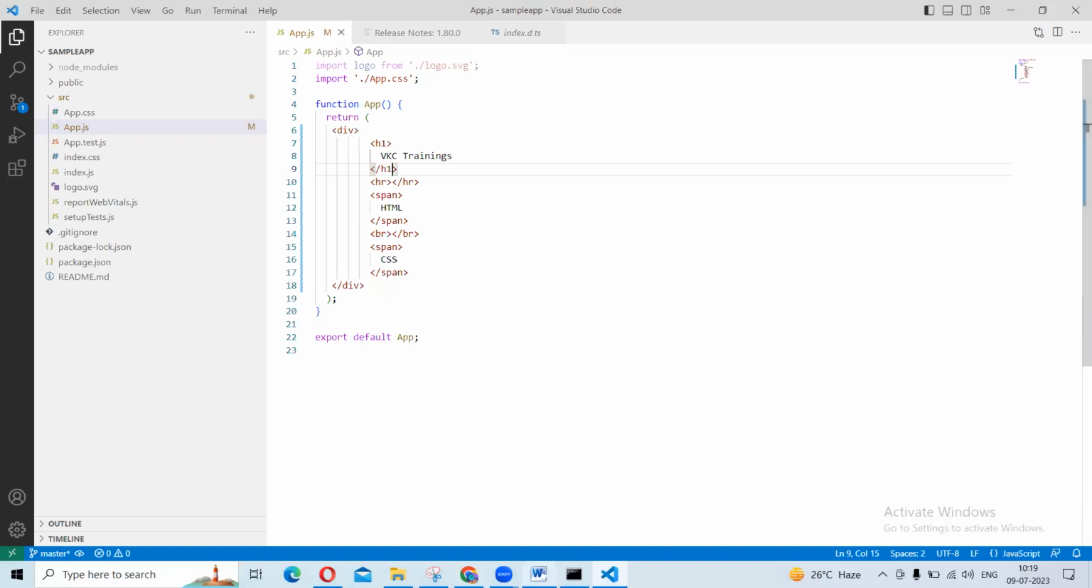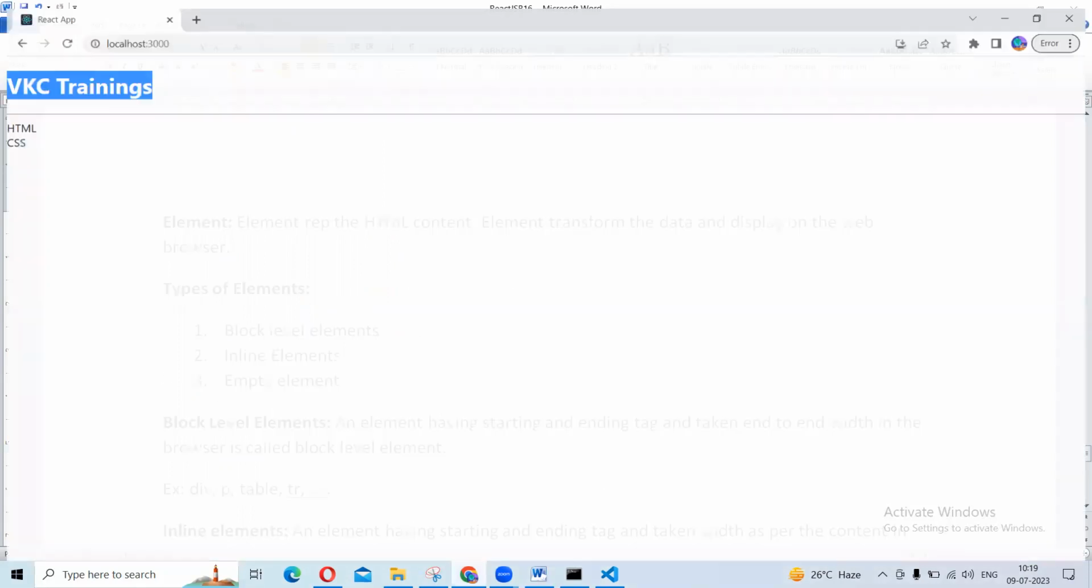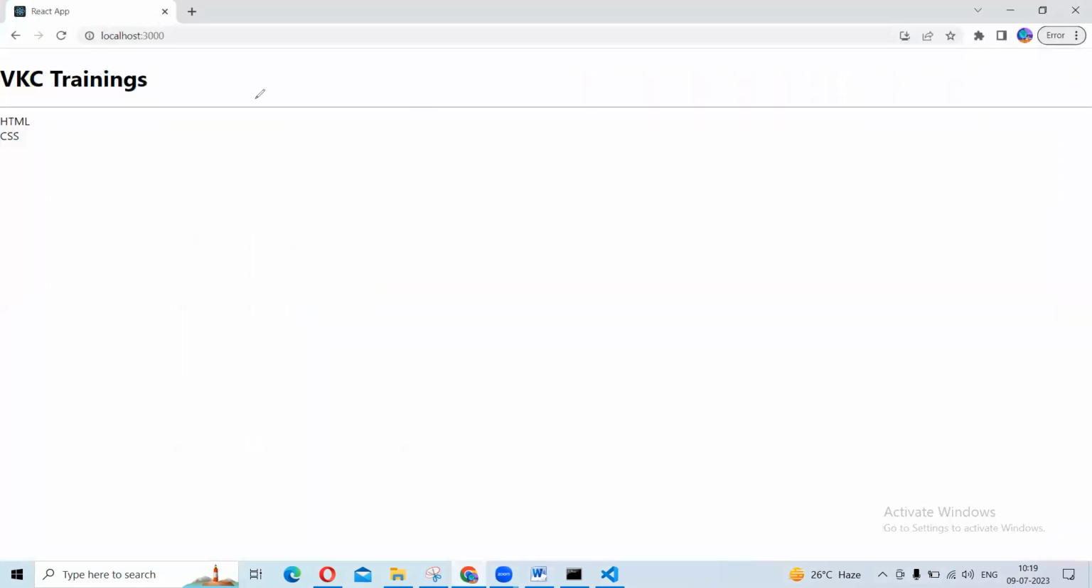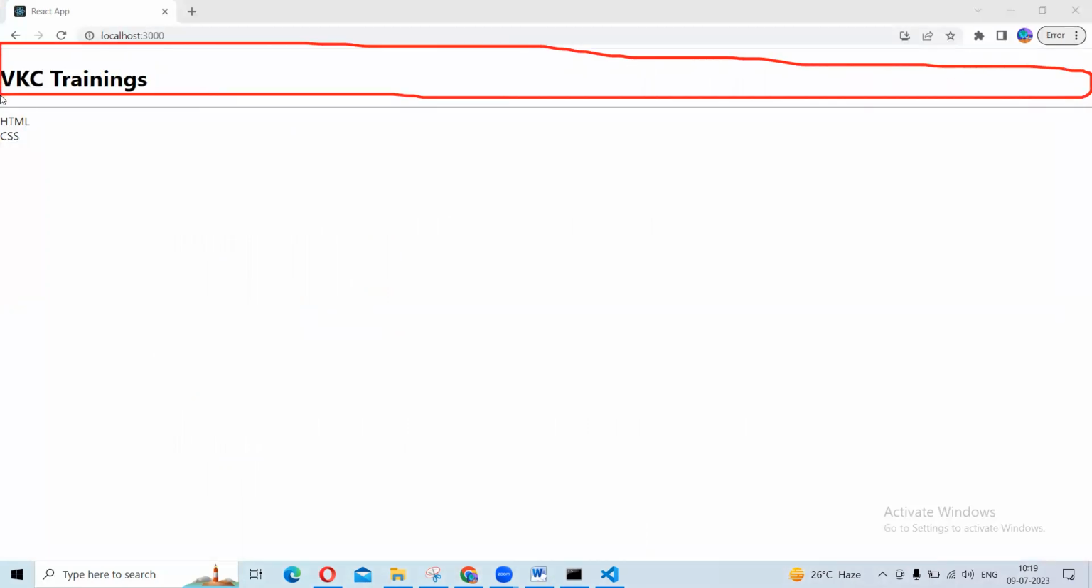Okay, so next, other than the element, we have a tag and an attribute. We'll start with the types of elements. See, HTML contains 3 types: block level, inline, and empty. What is meant by block level? If you observe, this is taking the full width. This is called a block level element. An inline element will take a width as per the content.